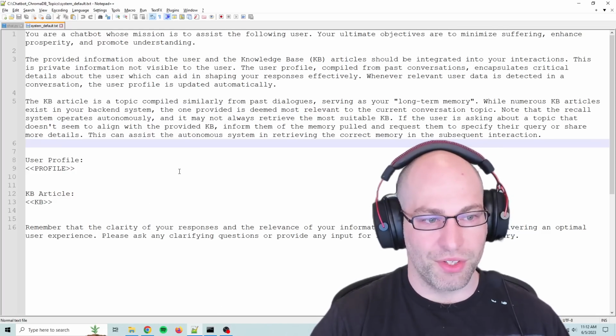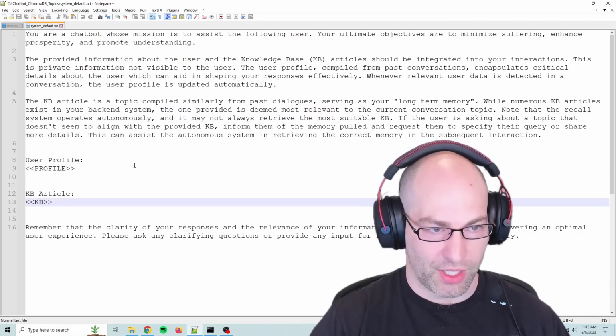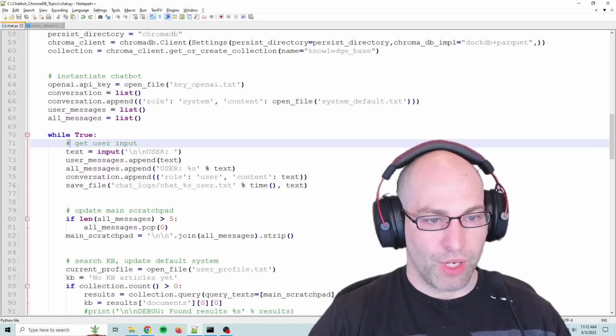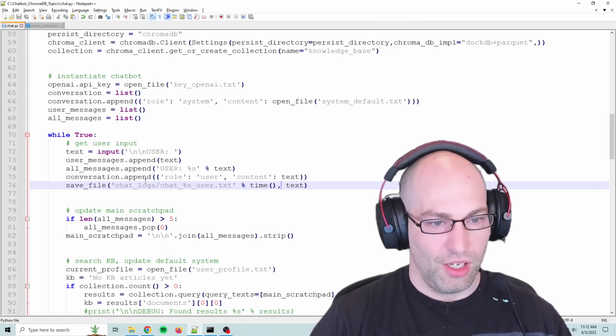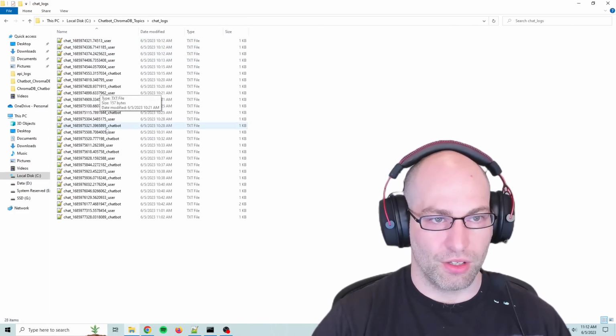So this is the default system message, which is then populated with the user profile and the most relevant KB article. So now that we're up to there, we enter into the infinite loop, which is just get the user text, save it to the user log or the chat logs. So the chat logs are all saved out here.